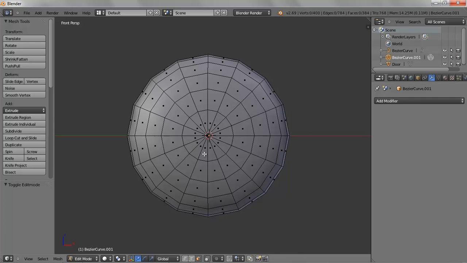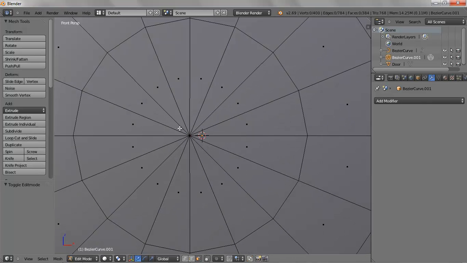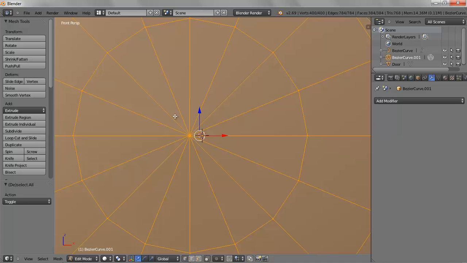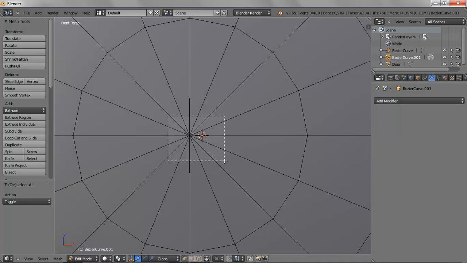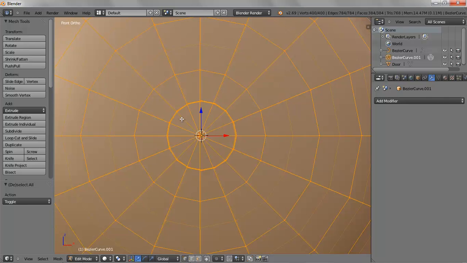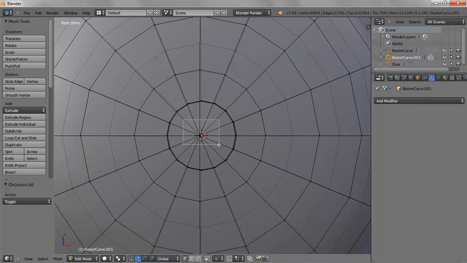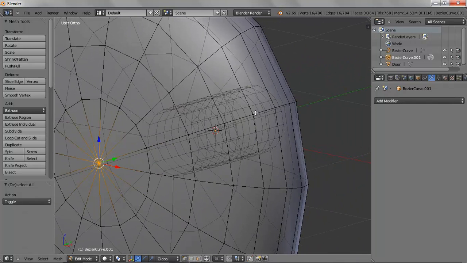So, if we look at the center, let's see if there's anything there. Sometimes there's extra points if you don't get this completely on. Okay, we only have one point there, so it's fine. Let's turn that off and straight. Border select and grab everything. And now we have 16 vertices all on top of each other.